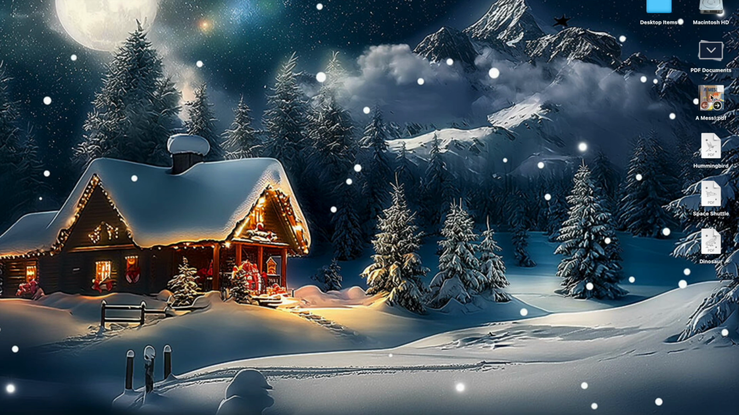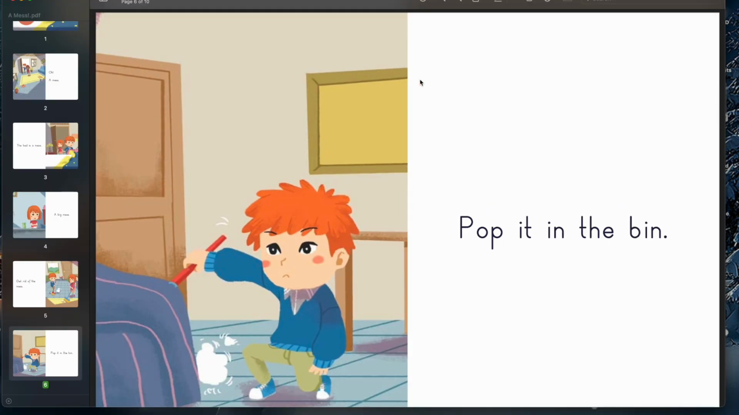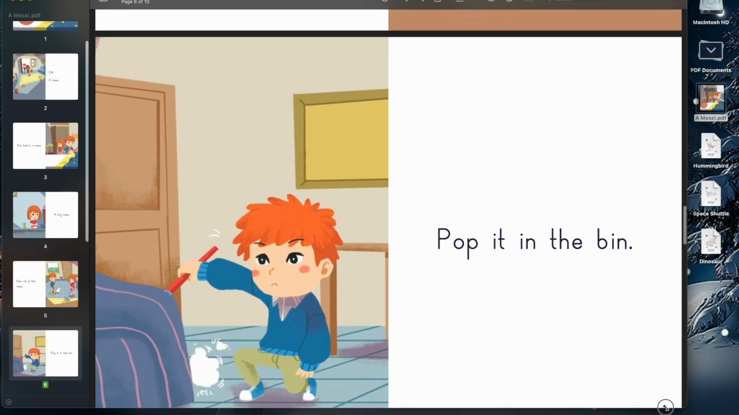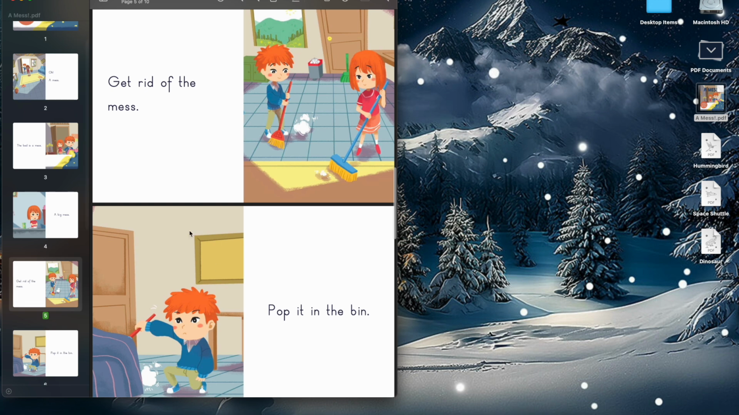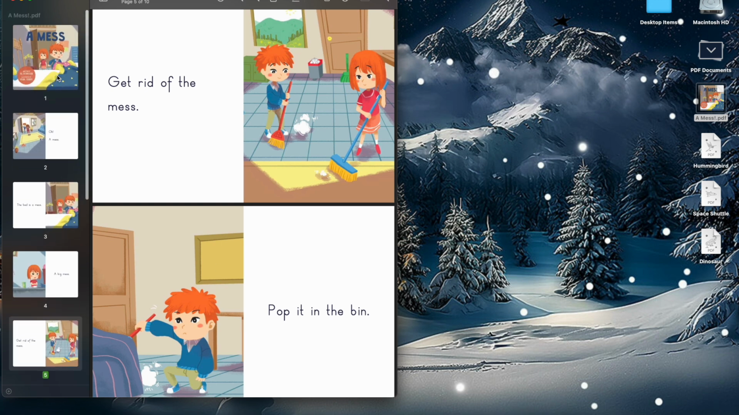So I'll start with the multi-page one right here. This story, A Mess. I'm going to double click on it. I'm going to shrink it a little bit. Now, here's the trick. This little bar on the left is the thumbnail bar. Now on a multi-page PDF, this comes up almost automatically. If it doesn't, I can click right here and click thumbnails, and that will bring up this bar. But I need to see this for this trick to work.